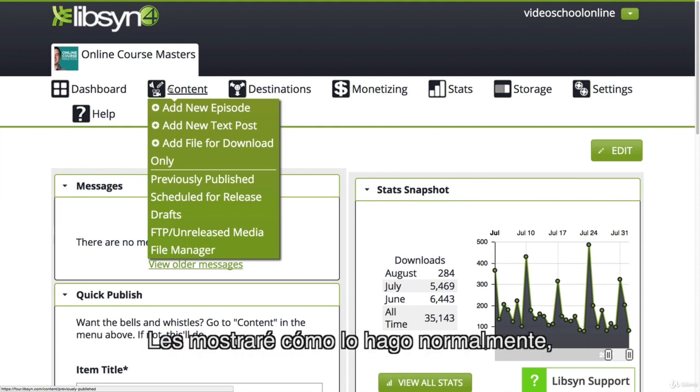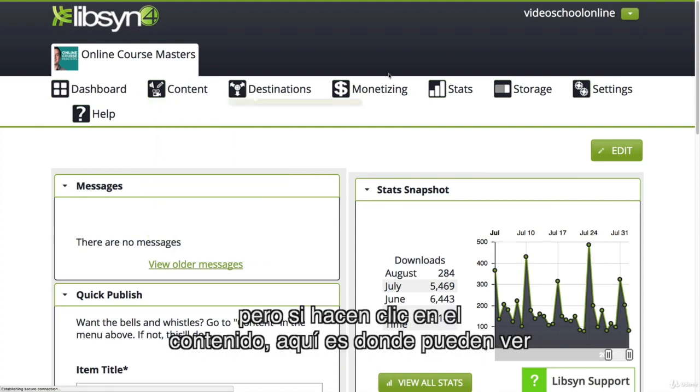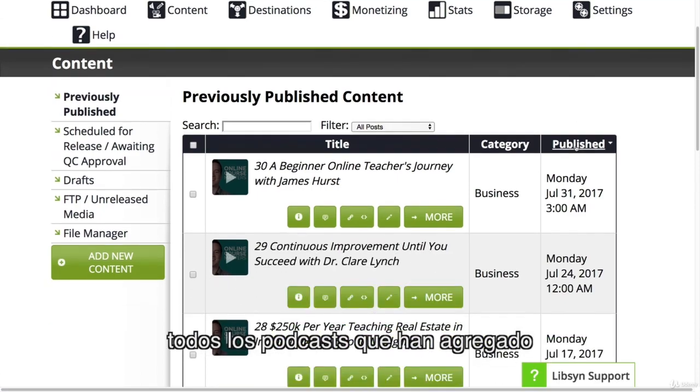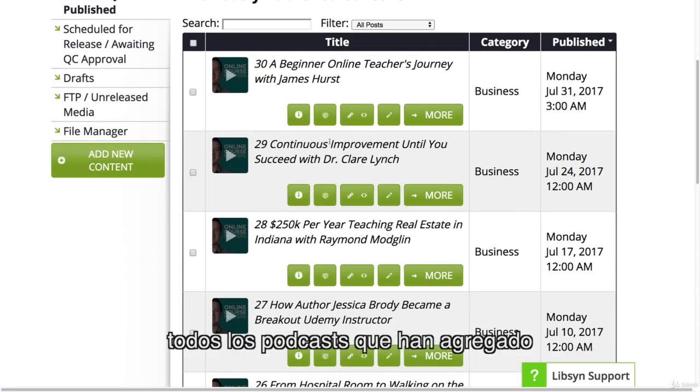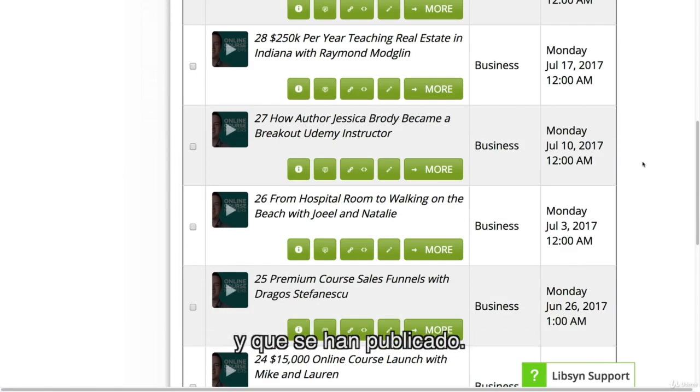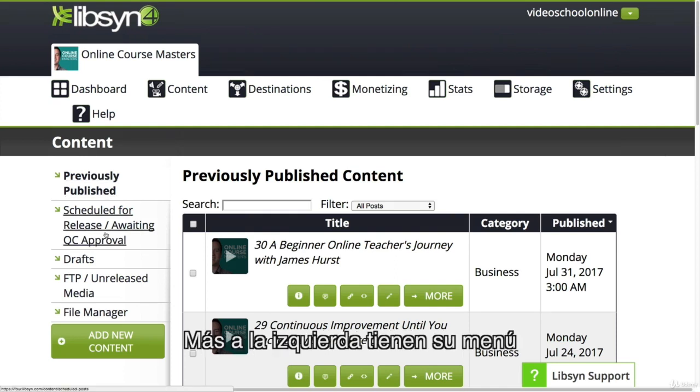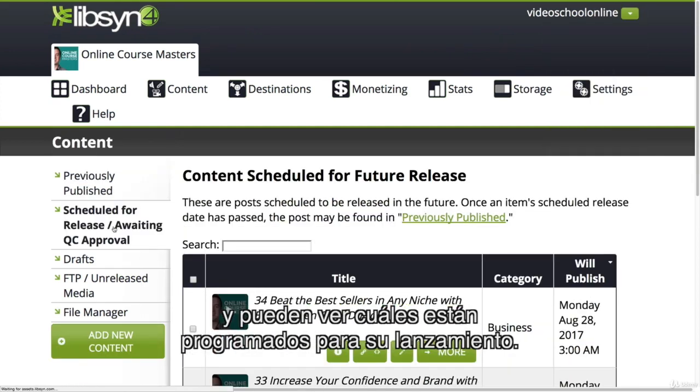I'm going to show you how I typically do it, but if you click content, this is where you can see all of the podcasts that you've added and that have been published. Over on the left, you have your menu and you can see which ones are scheduled for release.